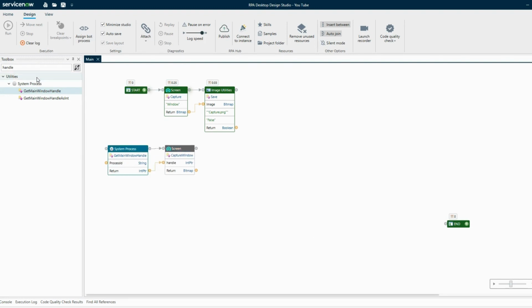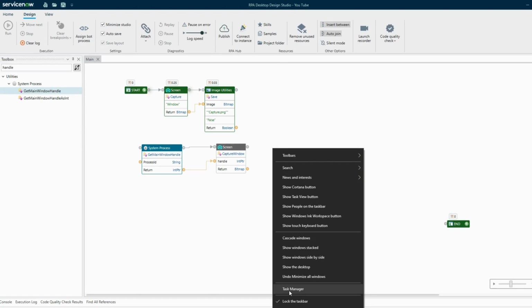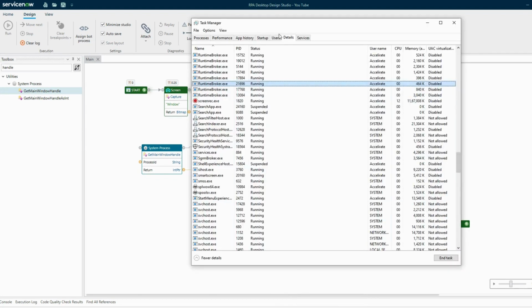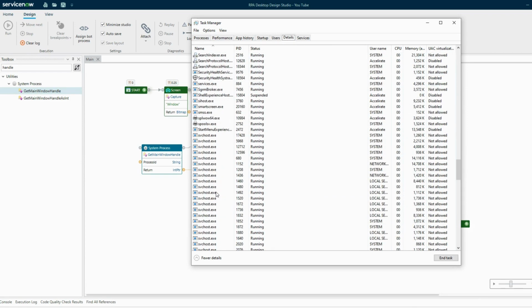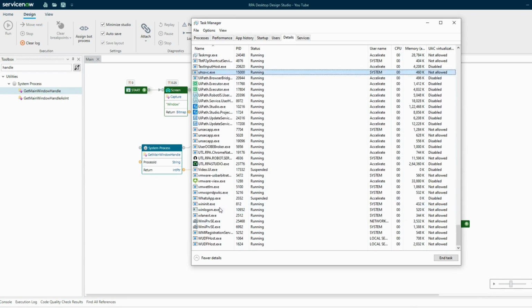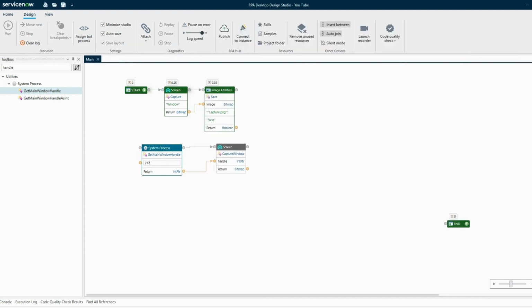And in order to get the process ID, you just have to go to your taskbar by right clicking on the taskbar, and task manager, go to your details. So now let's use some random application to take the screenshot. I'll use the same studio itself, which is 237 and 76. Let's use this.